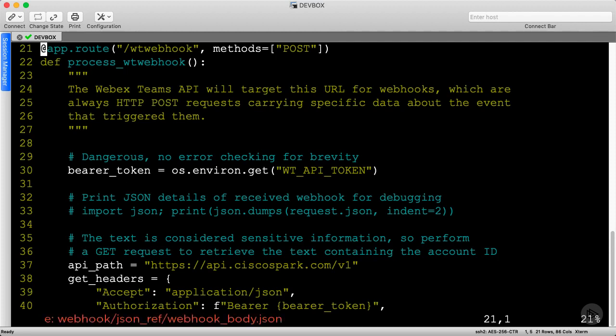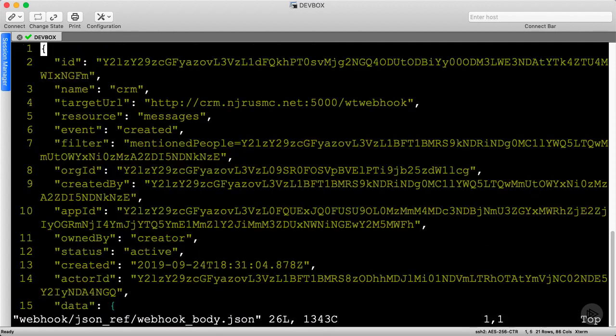Next, let's take a look at the webhook that was received, which is accessible using the request object. I've stored an example in the webhook body JSON reference file. This is the body of the POST request that WebEx Teams will send to the CRM app whenever someone mentions the GlobalBot. Let's scroll down to the bottom.